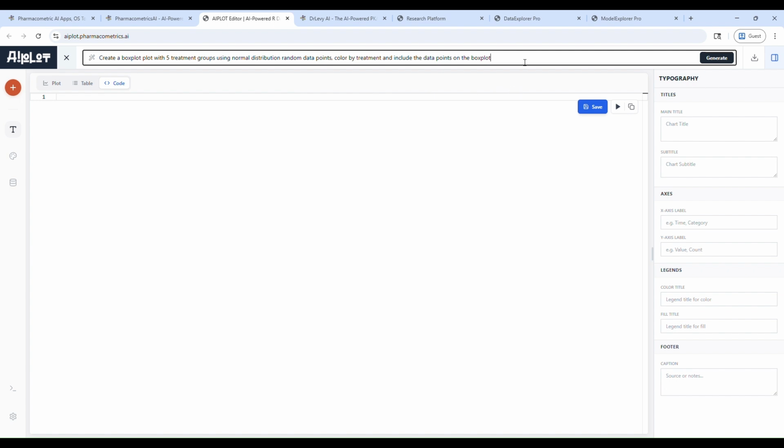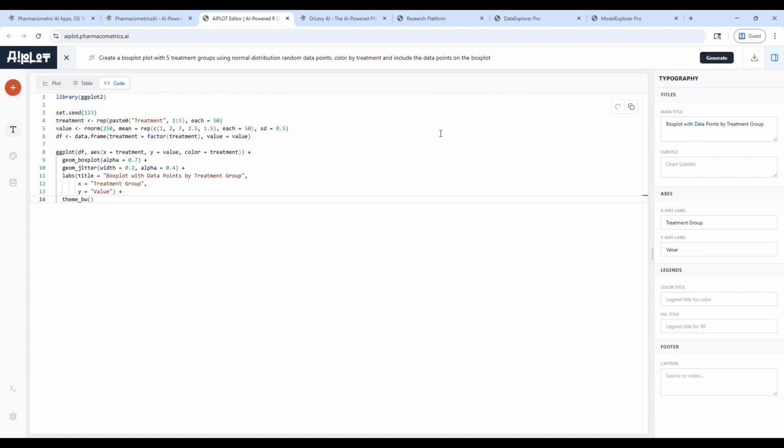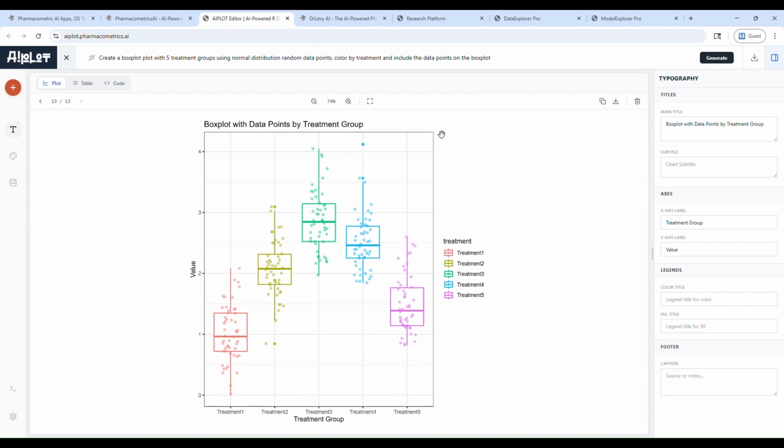And once I say that, AI is going to create the whole code by itself. And once it creates it, it is going to trigger the execution, and it's going to get executed. And we see that here in the plot. But also notice that once that happened, the typography was automatically updated. So now you have the typography that you can edit here without having to touch the code at all. So this is what AI generated for me. And I could simply say, you know what? I don't want by treatment. Just say box plot your data point.